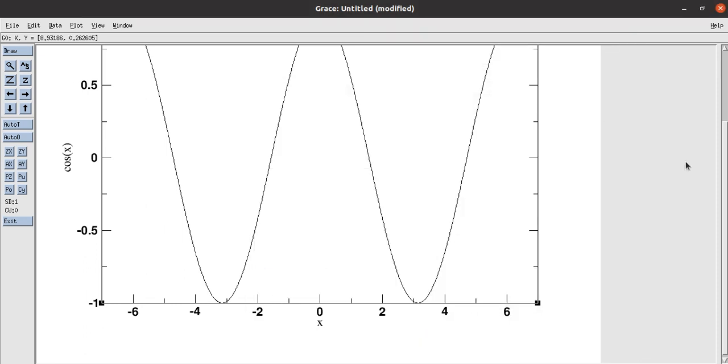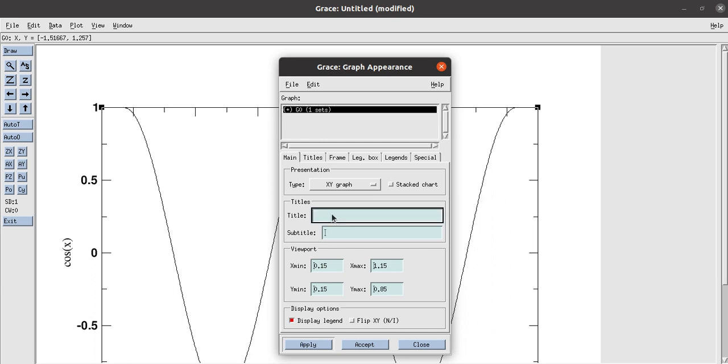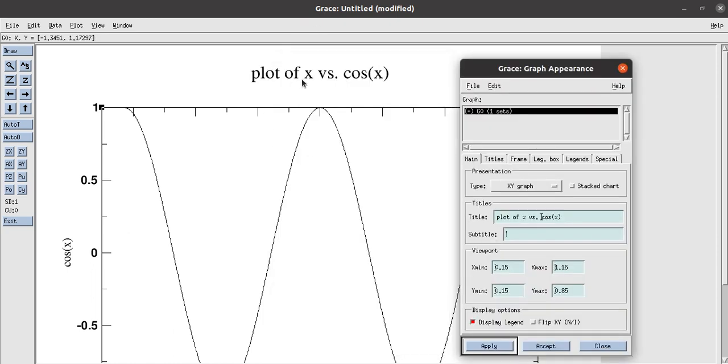Let me close it. For the title, just click here, in the empty space, and type the title here, cos x. Also you can type here plot of x versus cos x. It displays like this.